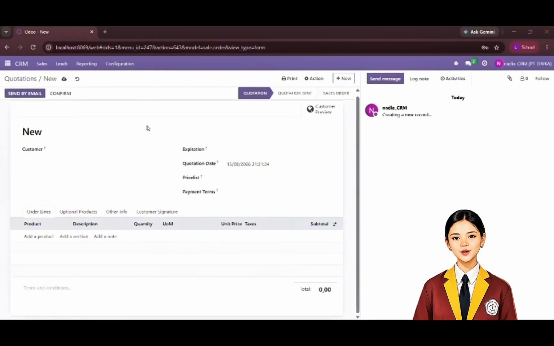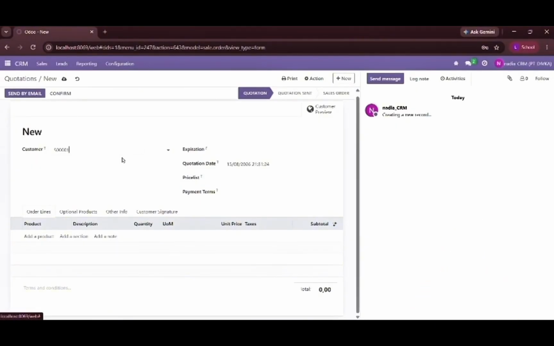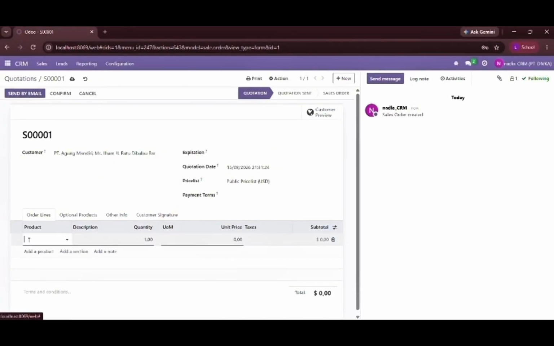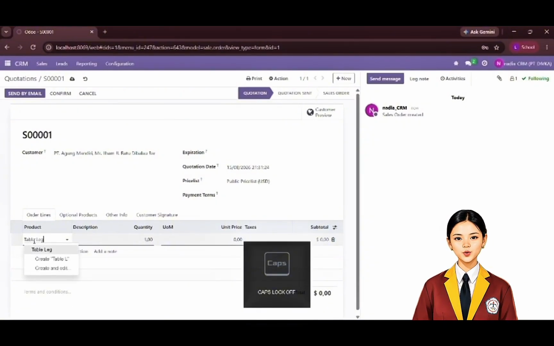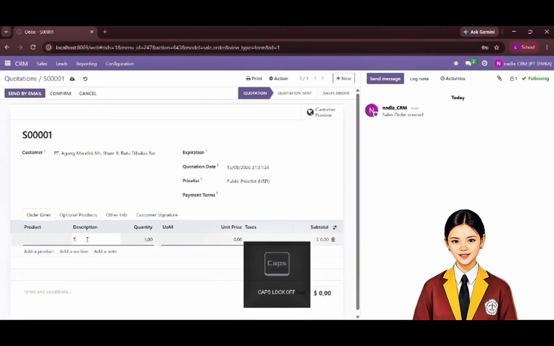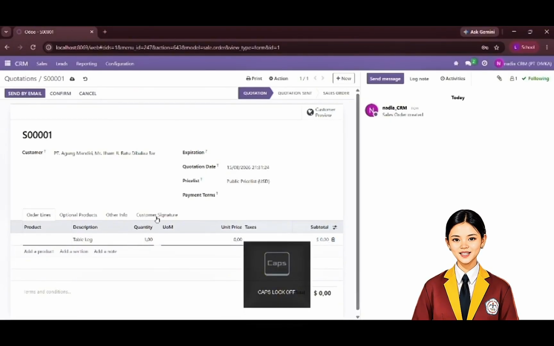Then we click Save. Return to Leads and open Large Quantity Prospect. Then we click Convert to Opportunity. Then we click Create Opportunity. Do the same for the bookshelves distributor. Click Convert to Opportunity, then click Create Opportunity. Return to the Leads menu and open PT Serrana Sentosa. Then click Convert to Opportunity.